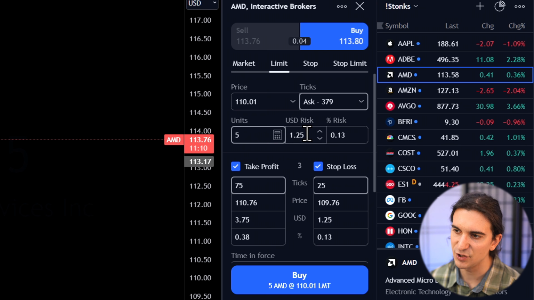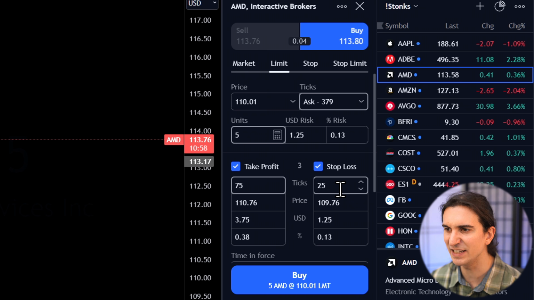So here we have USD risk and percentage of risk. Now, what this does is it actually is telling us, based on the stop loss size that we configured here, it defaulted to be 25 ticks away. It's actually telling us, based on our position size, how much we are going to lose in this case.